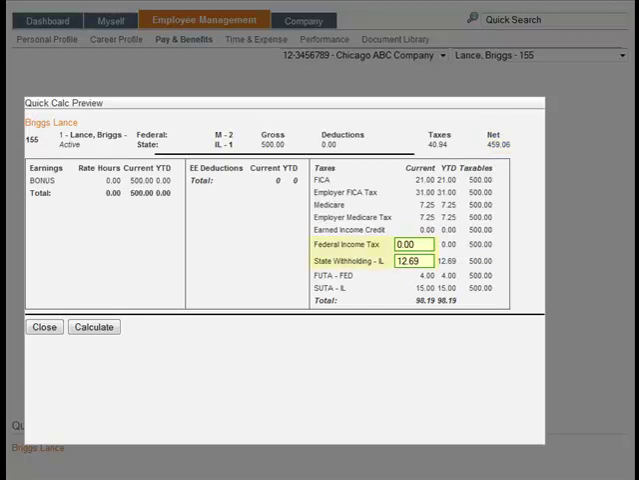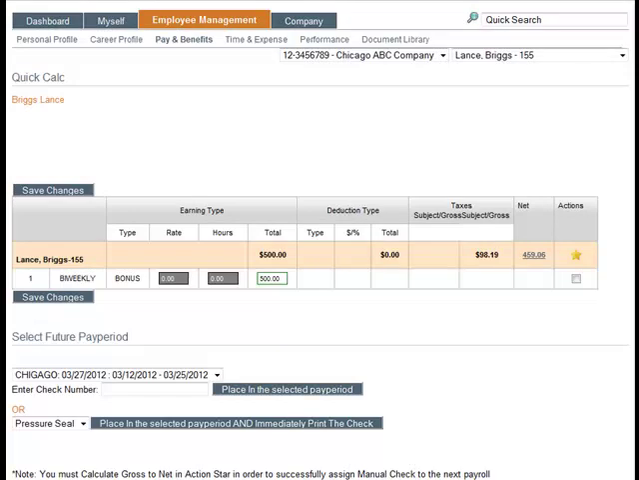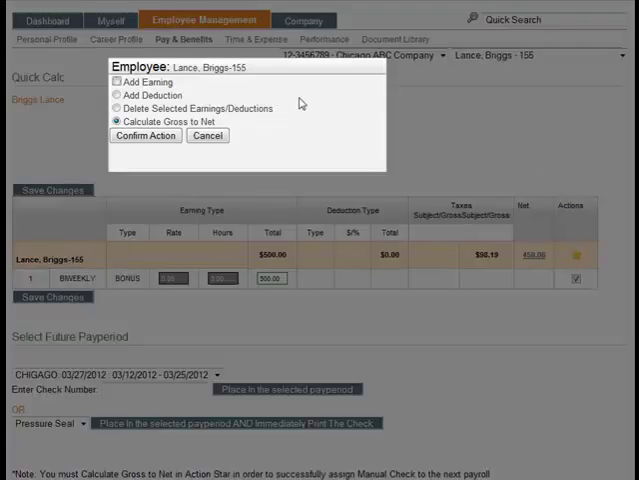If you need to make manual changes to the federal or state income, do so and then recalculate the Quick Calc by clicking on the Calculate button. If you are satisfied with the quick calculation, click the Close button. All fixed earnings and deductions will pull through to the Quick Calc and should be manually deleted if undesired. You can delete any earnings or deductions by selecting them, clicking on the action star, and choosing to delete selected earnings or deductions.